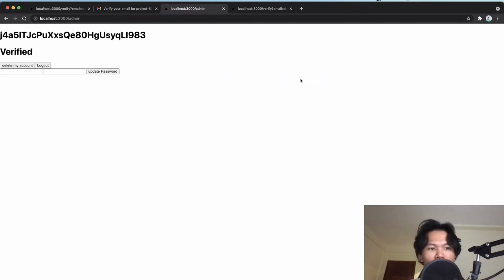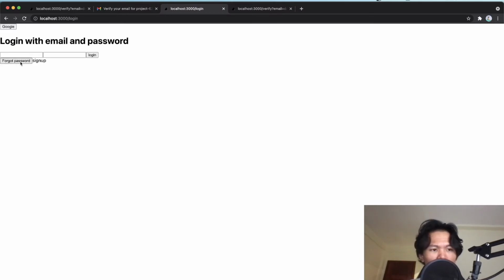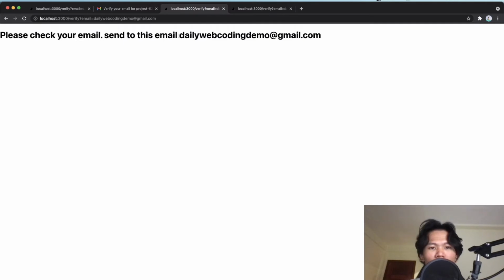If I go to admin, I can see that I'm verified. This is my ID. And you can see that we have delete account and update the password, which I'm not going to show in this demo, but I'm going to click log out. One more demo is I'm going to do forget the password. So I'm going to pass my email again. So I can click forget password. It will send me a reset password link at this email as well.